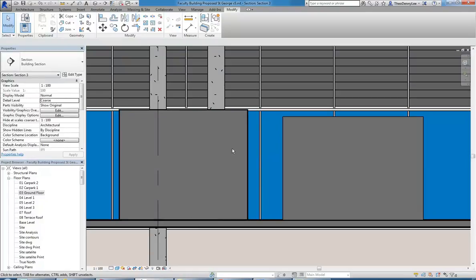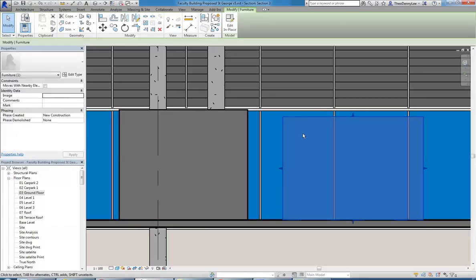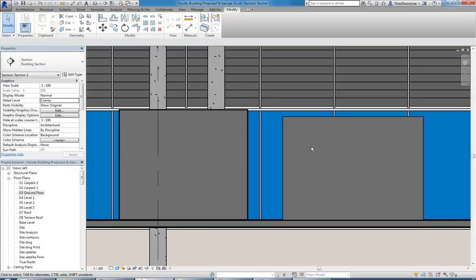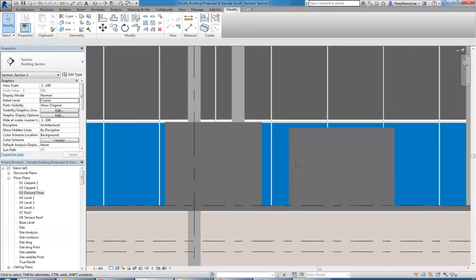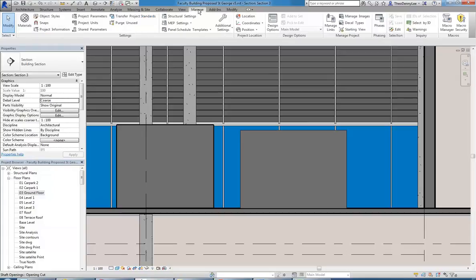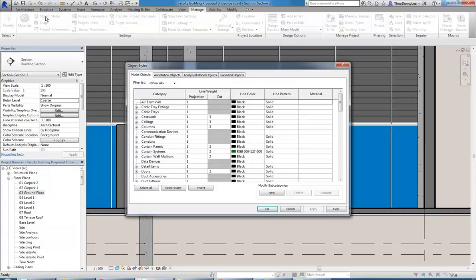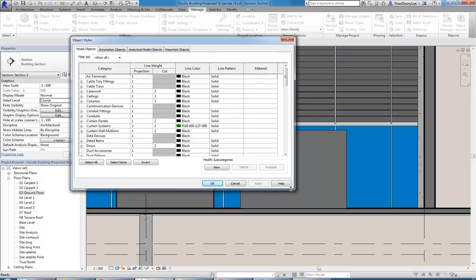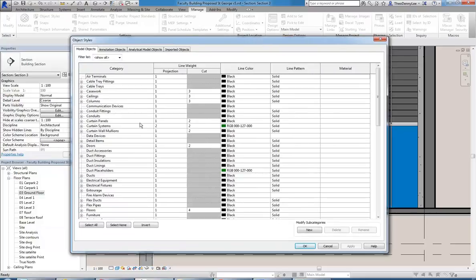And it'll be the same when you place components. So you can see the casework is obviously being cut, the furniture is showing as though it's not being cut, even though the section line is cutting through it. And so you can actually see all of these settings if you go to the Manage tab, and then Object Styles.